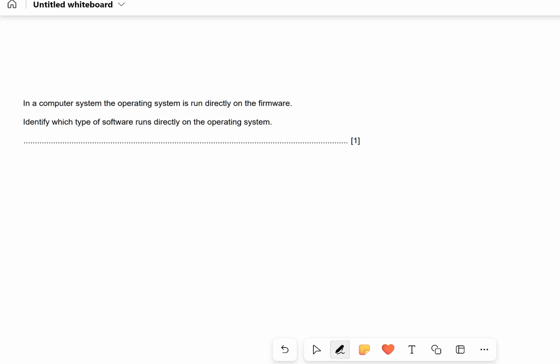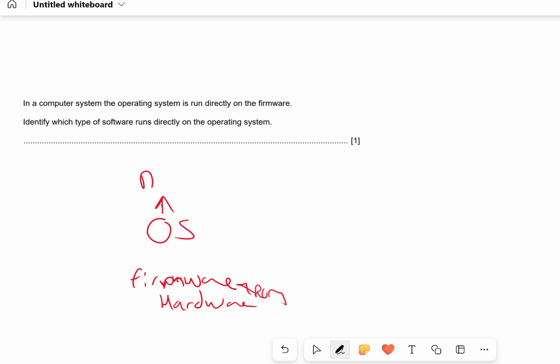Which type of software runs directly on the OS? Pause the video, give it a go. Well, we just established this in the previous question. You've got the OS, you've got firmware, which lives on the hardware, such as the ROM, and the OS runs application software.